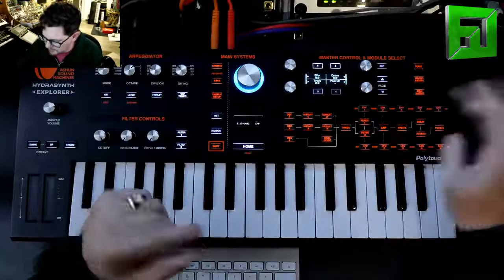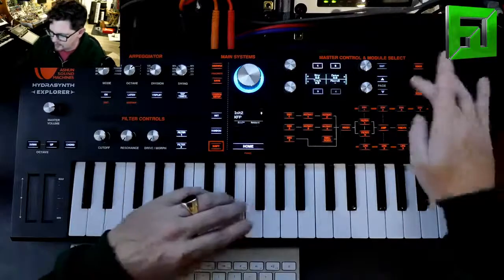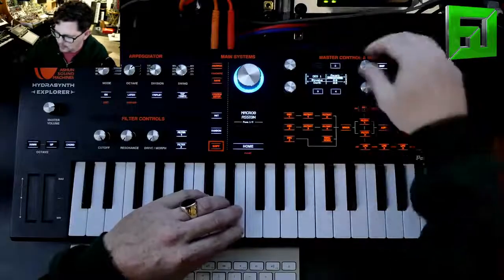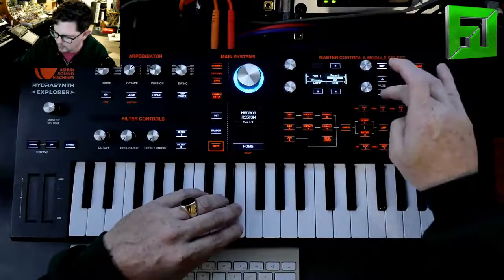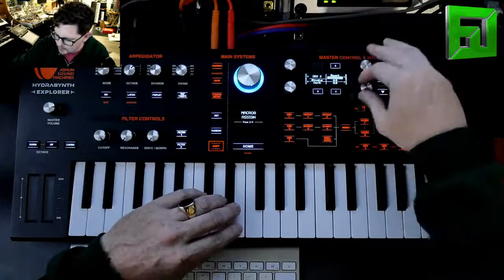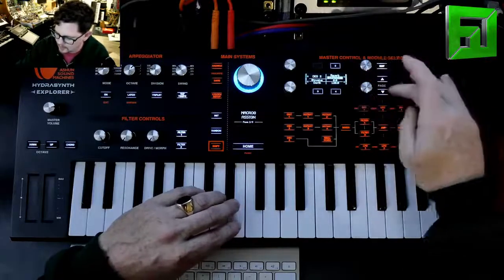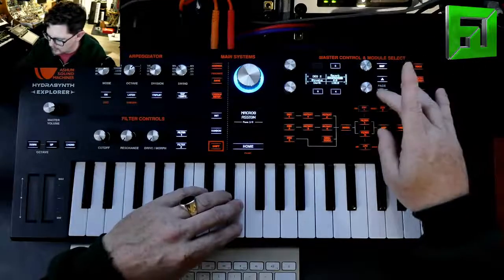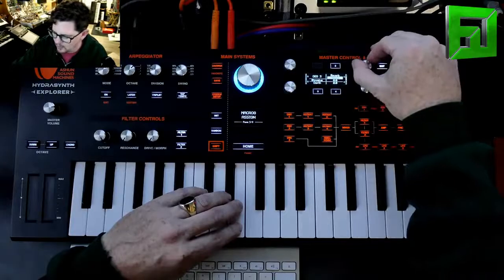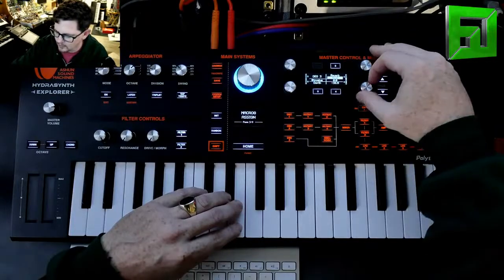Now, macro 8, I like to reserve for my effects. Let's just do that real quick. Always fun. We'll increase reverb time. We will bring reverb in, dry wet. We'll give it the ability to go all the way wet if we choose. We will also let it go darker as it comes up.